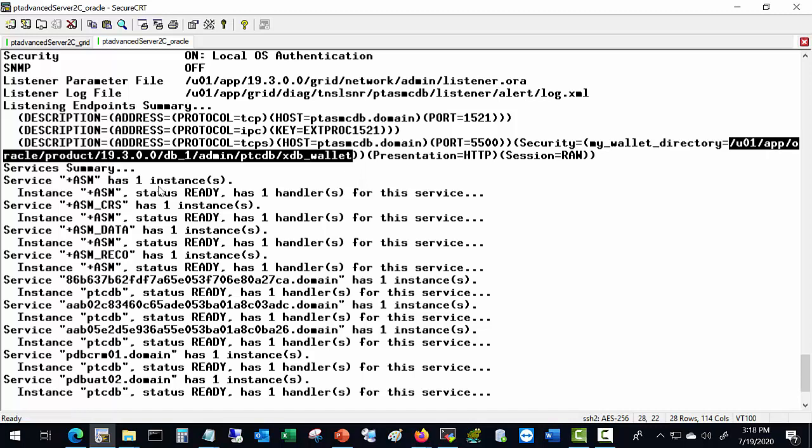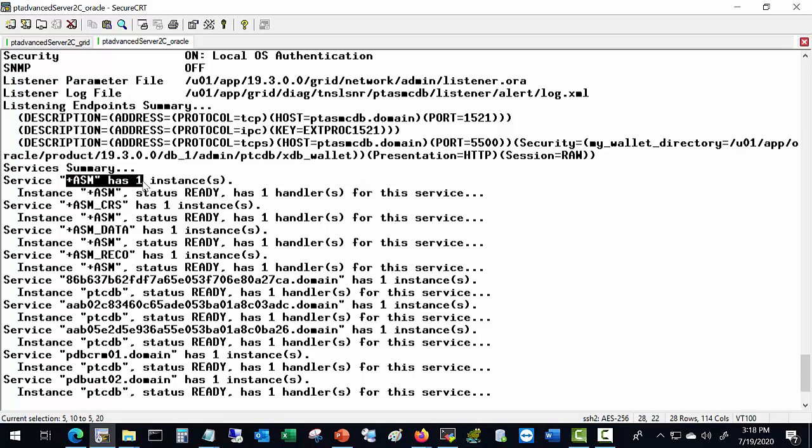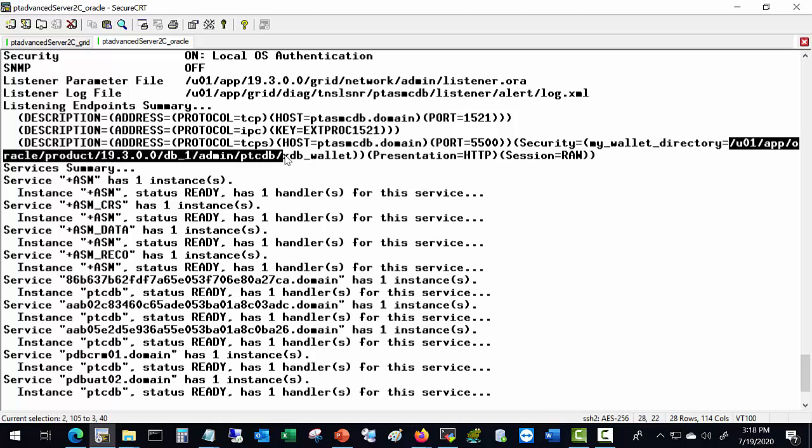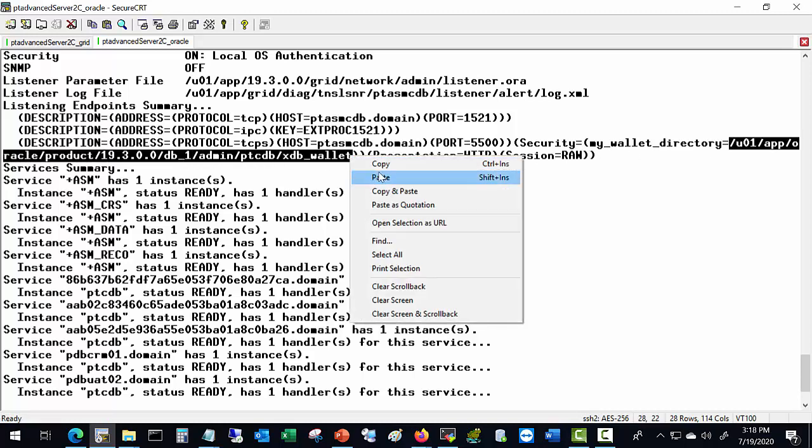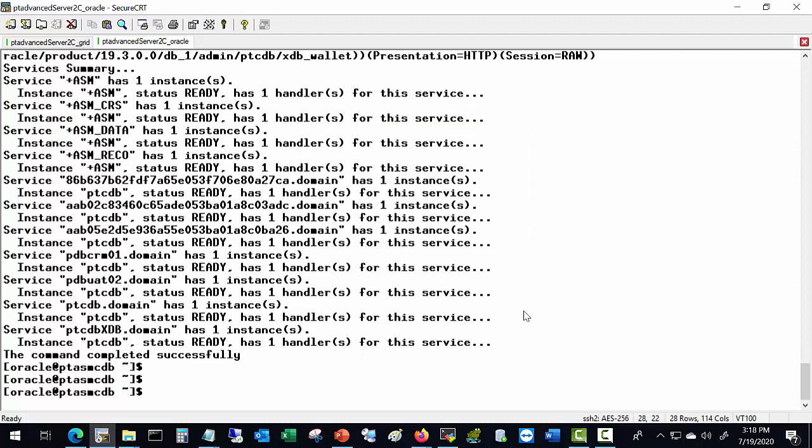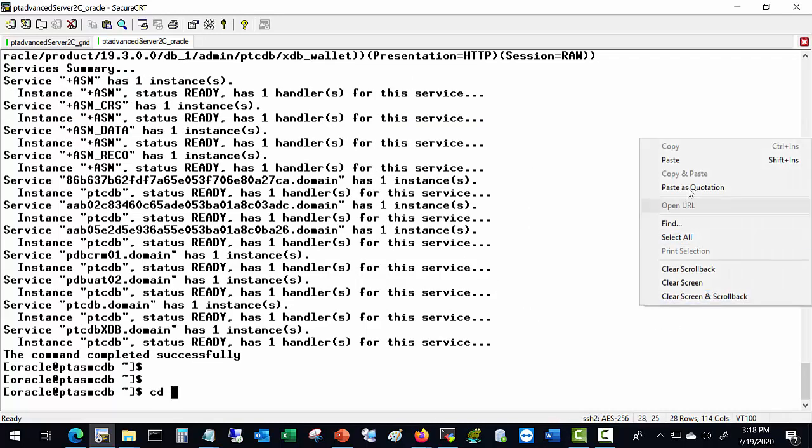Looking at our listener, of course, the ASM instance is up and running. The listener is listening, and the ASM instance is there, and our pluggable databases are showing up in our listener as well as our root container. Now, we have to be sure that the grid user has read permission to the content of this wallet. Well, let's change directory and go there. Let's go to that location, copy that, change directory.